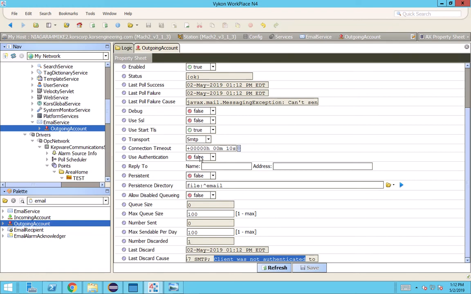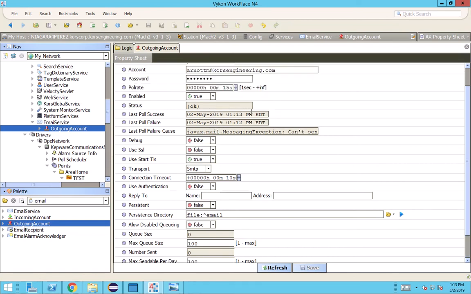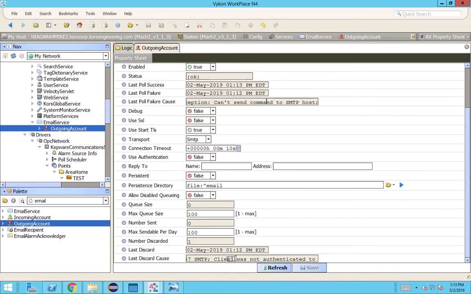There's a flag here for use authentication. All right. So again, you're just going to have to experiment with this and see what happens. The thing to watch is this last poll success and last poll failure. These two timestamps really are telling you, in my case with a 15-second interval, when was the last time that it was successful? When was the last time that it failed? So it failed at 1:12 because that's when I queued up that message to send, and I couldn't, because the host told me that it was not an authenticated message. So I'm going to go through this process again after I turn on the use authentication.